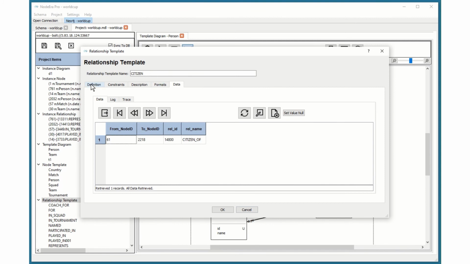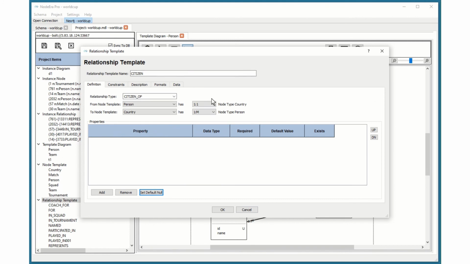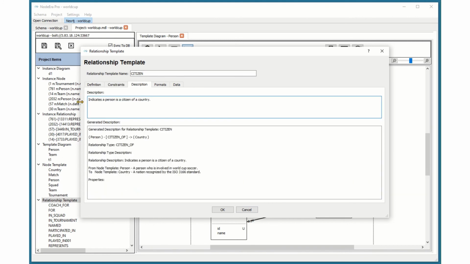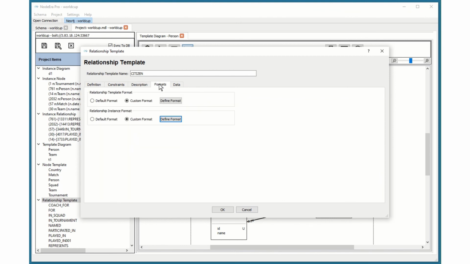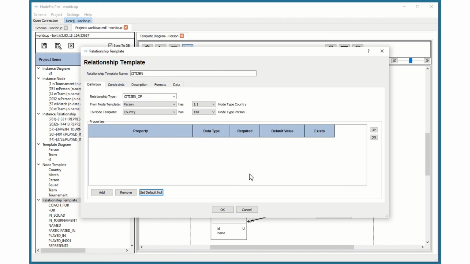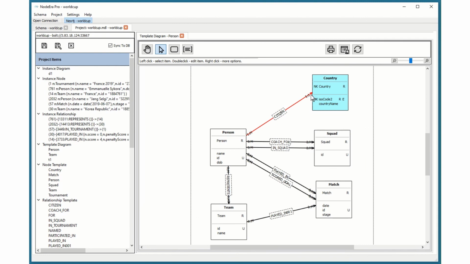So there you have it. We've defined a relationship template. We defined constraints if we had any. We added some metadata description, set the formats, and we can actually add and edit actual data in the database based on this definition. So I'm going to click OK, and you can see it added the relationship line from person to country. It's got our format just the way we described it.